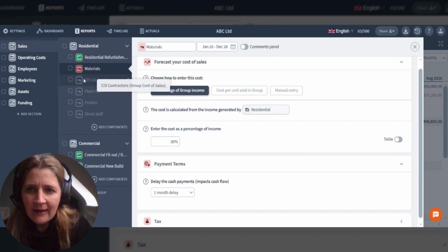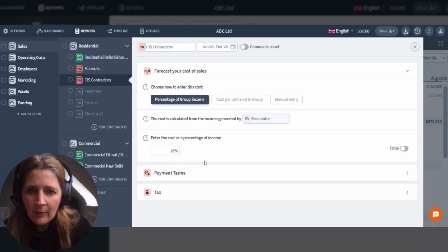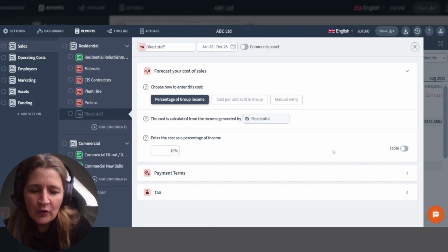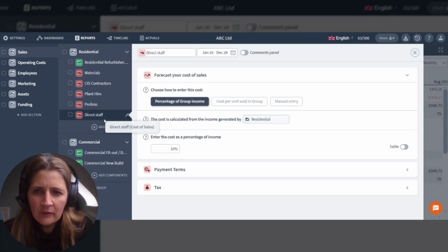So following exactly the same procedure, I've done this for CIS contractors, where I've gone 28% of income, plant hire, where I've done 4%, prelims 10%, and then direct staff 10%. Now, there is an employee module that we could use for direct staff, so you could do them individually, but just for ease of showing this demonstration, I'm just going to do 10%, and then I'll show you how to set up the overhead employees in a bit. So just click that back on, so that's in there.